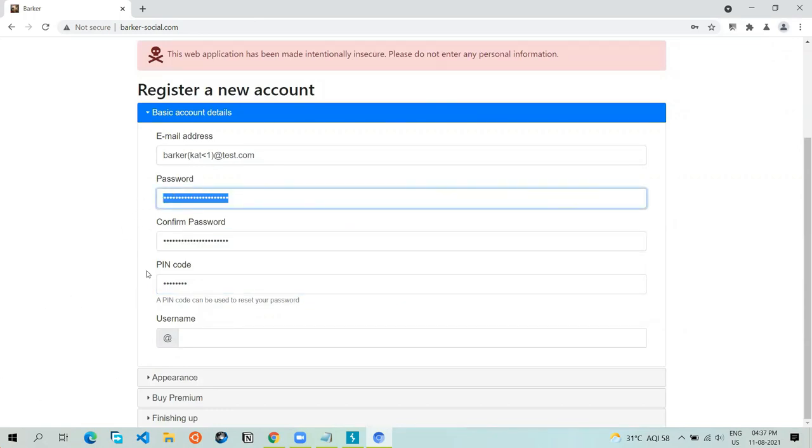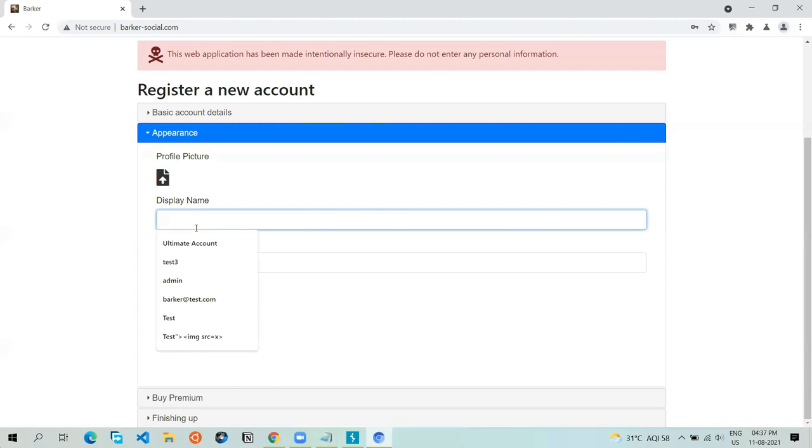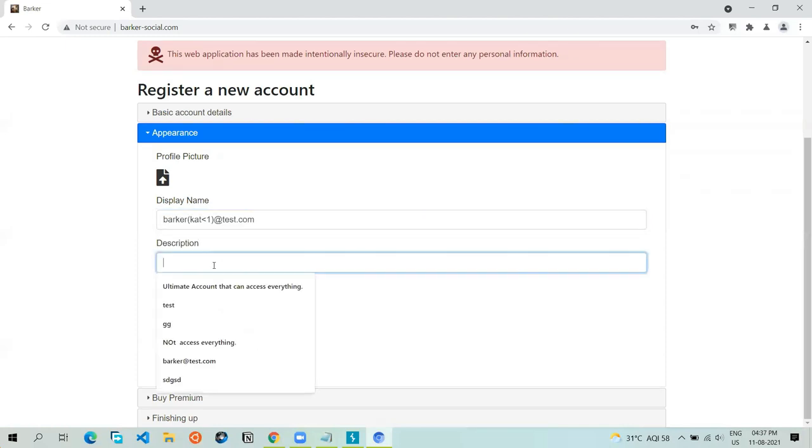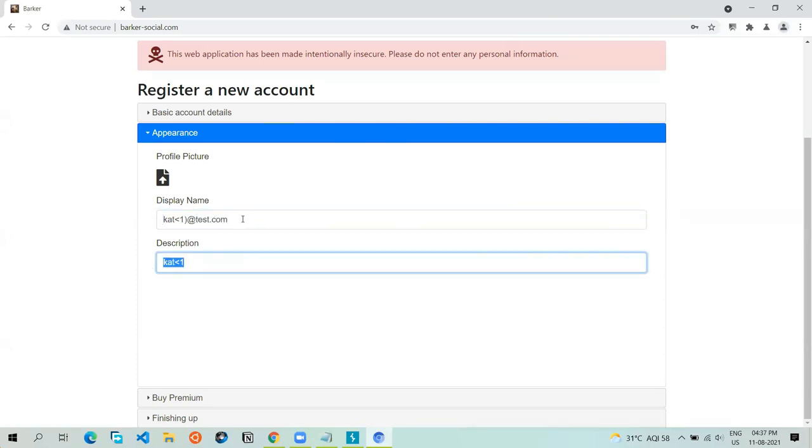You can also use the blind XSS payload in here, in the password. You can use that. Then you can use this as well. We are going to put here our string, which is this. I could have simply written that. Username of this. And appearance. We are going to put this as well here. Could simply copy it.